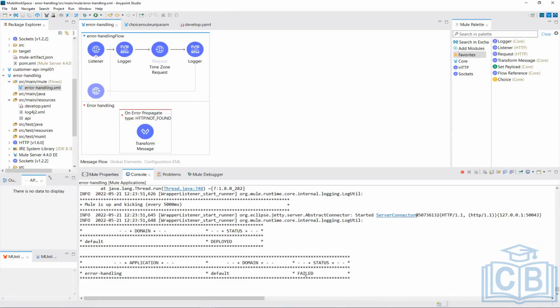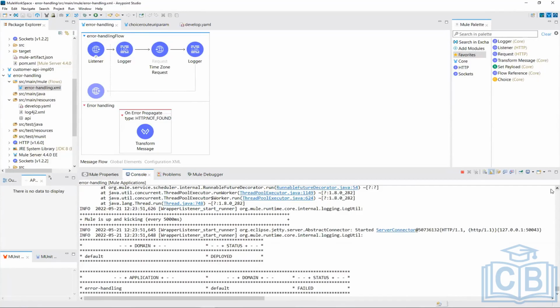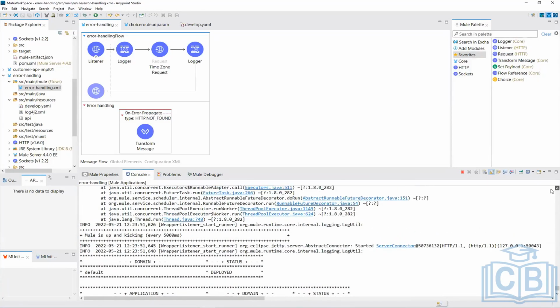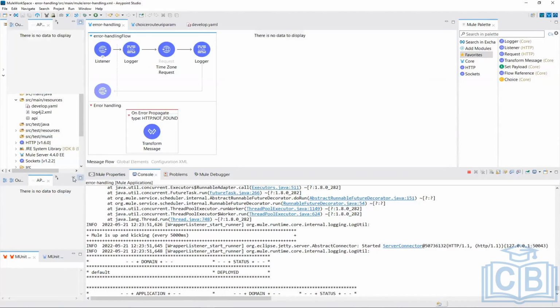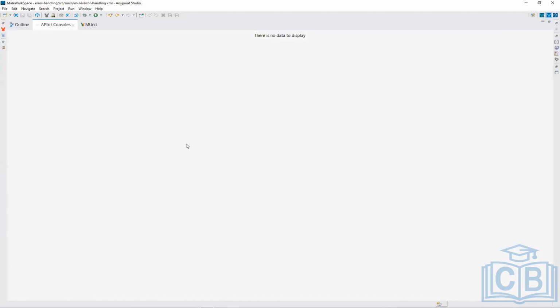What is the reason? Let me see the reason. Go up in the console. A little down. A little down. I just maximize the console. Maximize the second console tab. Not the Anypoint console, the new console. Minimize this one.